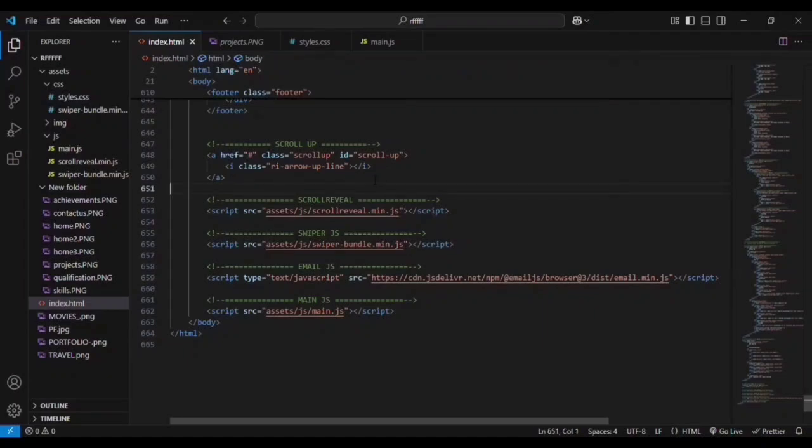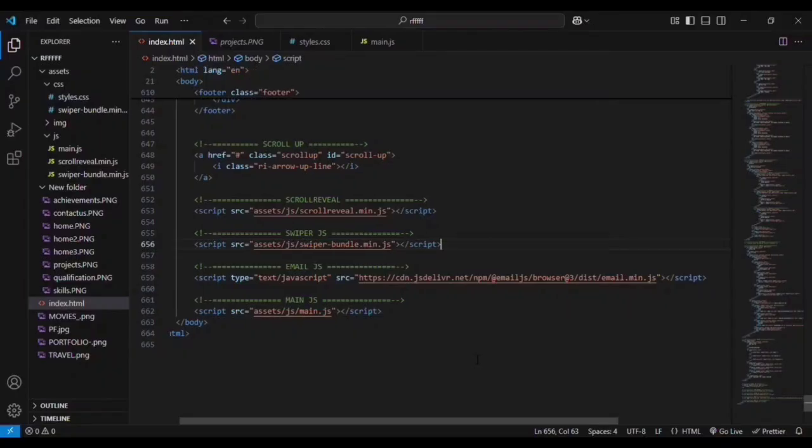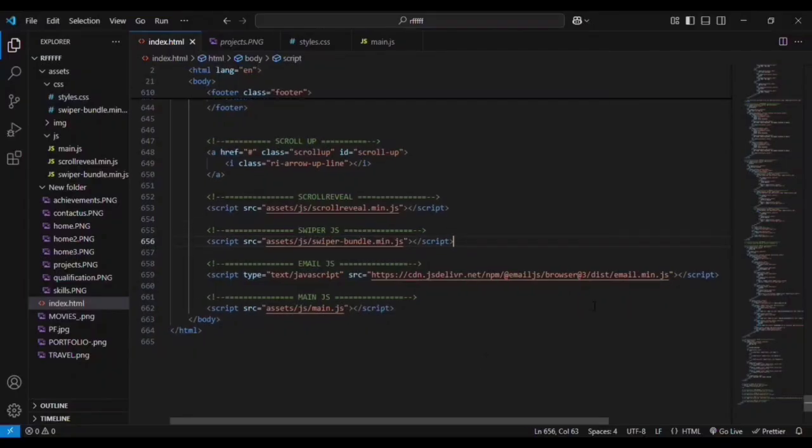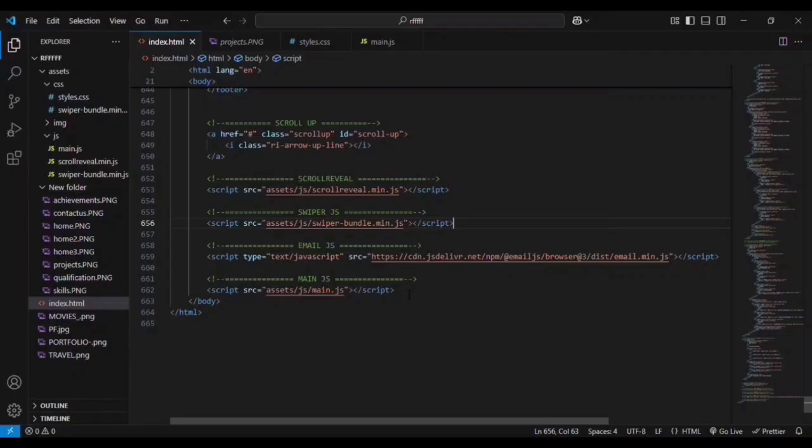Then I have linked the ScrollReveal JavaScript library using the script tag. I've also added the Swiper bundle JavaScript library. Then I've also added the email one, which is for sending the email. Then one is for the main JavaScript file, that is main.js. This is the JavaScript file. Now let's go to the contact CSS.